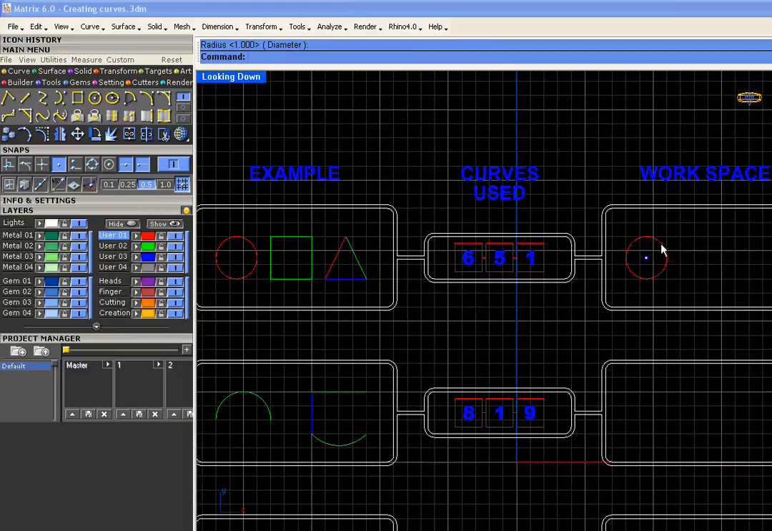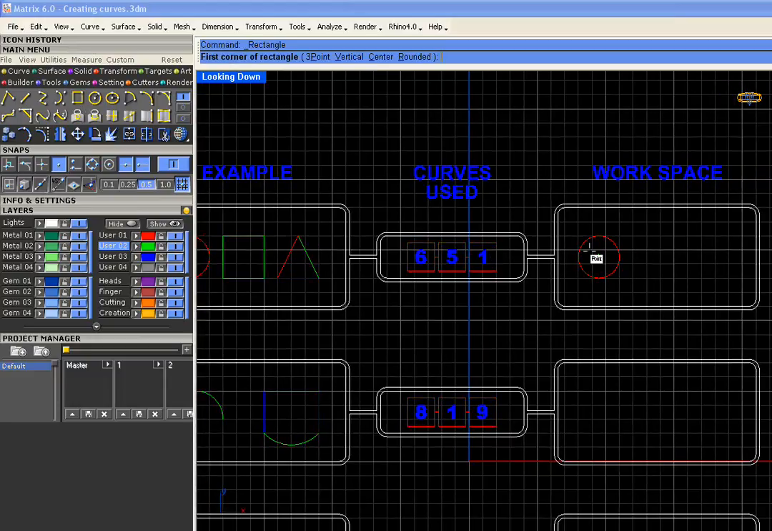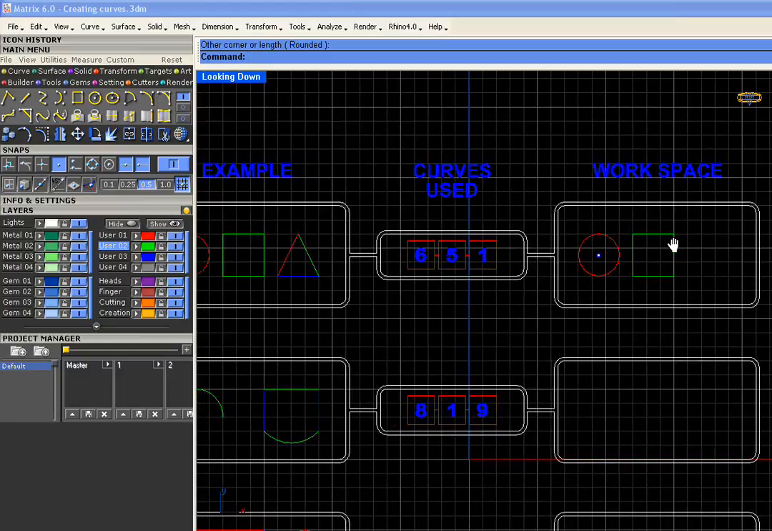Now the next object that we have is the green rectangular square. So we have to switch layer colors to user 2 by clicking on the name. Then go to rectangle, the fifth icon over. And we are going to start with the first corner of the rectangle. And then it wants the other corner, so we can just count out, looking at the grid there, 3 over, 3 across, until we have the size that we need.